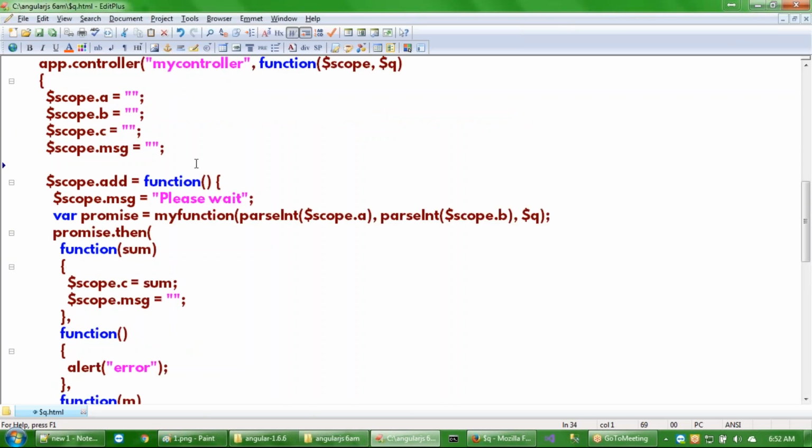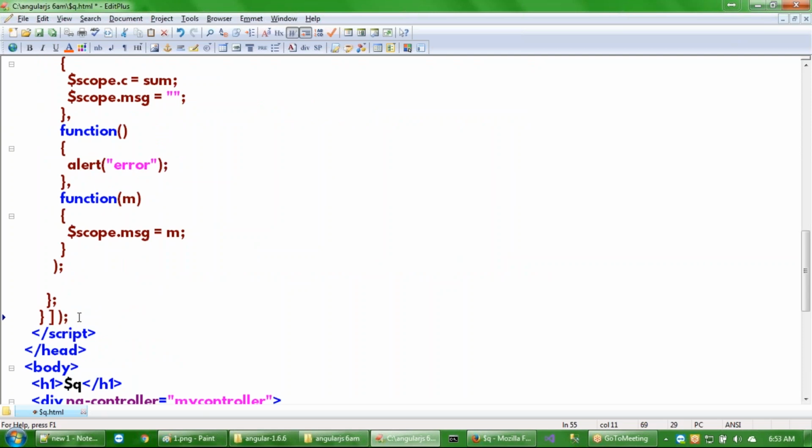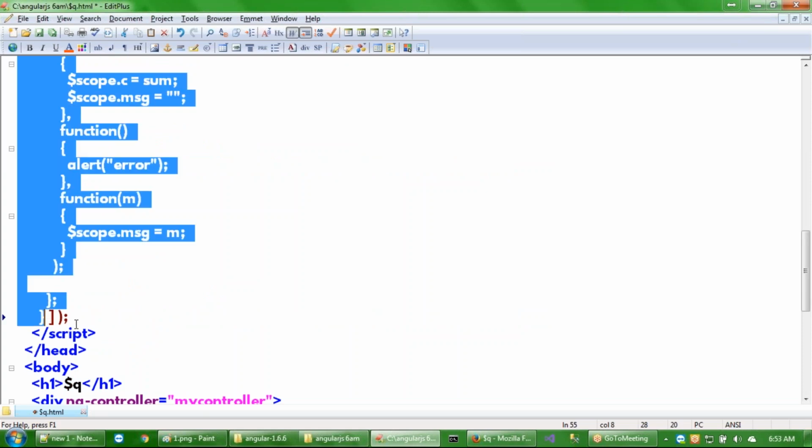Okay. And there is a small consideration here. Instead of writing the names like this, it is better to keep one array. And in that array, we have to write those names, whatever the arguments you want to receive. And we have to close that array here. Check it. At the beginning, we have opened one square bracket array. Inside that array, element 1, element 2, and this whole function itself is element 3.